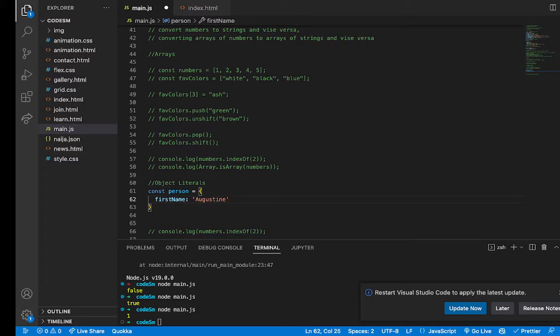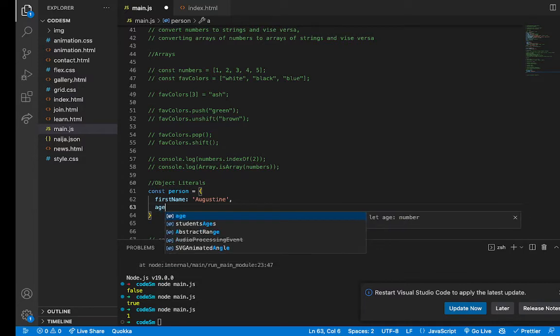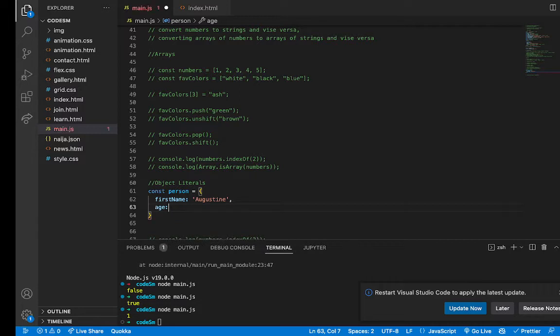After that, you put a comma, press the enter key. The second one, you can say age. After that, you put the value of the age. You can say 30. Put a comma, enter again. You can put 5 colors or anything. You can even put hobbies. Then you put your colon, square brackets. You can put the hobbies.